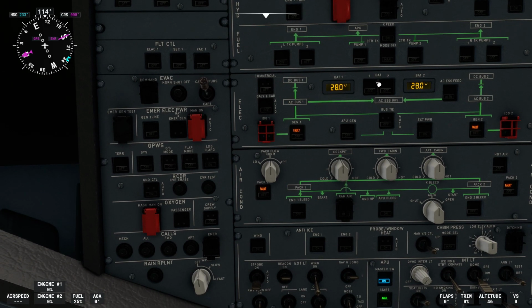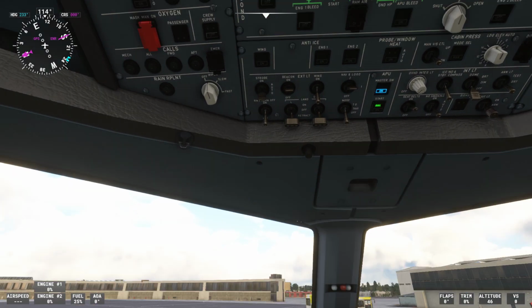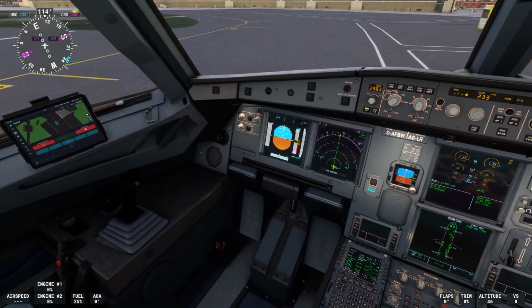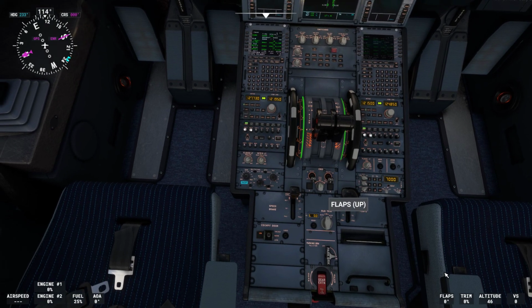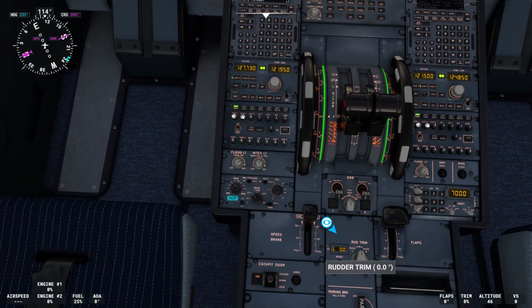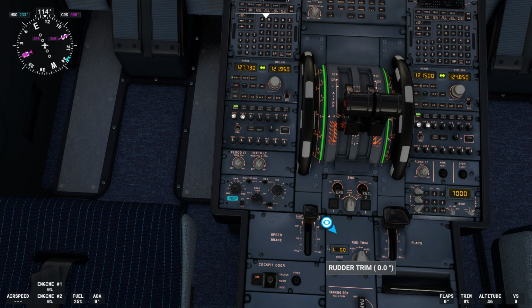Then I'm going to do this on my controller. We're going to put the ignition switch to ignition down here. Oh, I've got them in the wrong settings. Let's do that again. This goes to ignition. That just proves I didn't do pre-flight and make sure the switches were in the right places, which is a really good lesson.